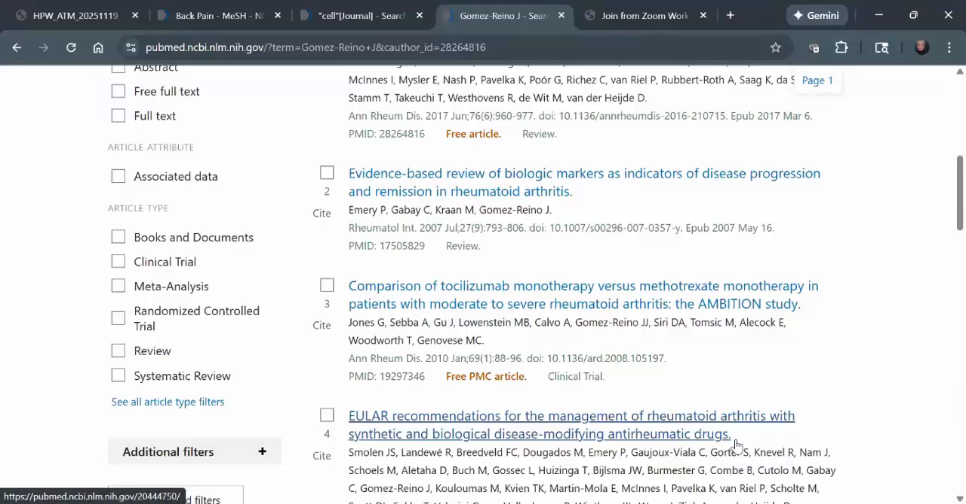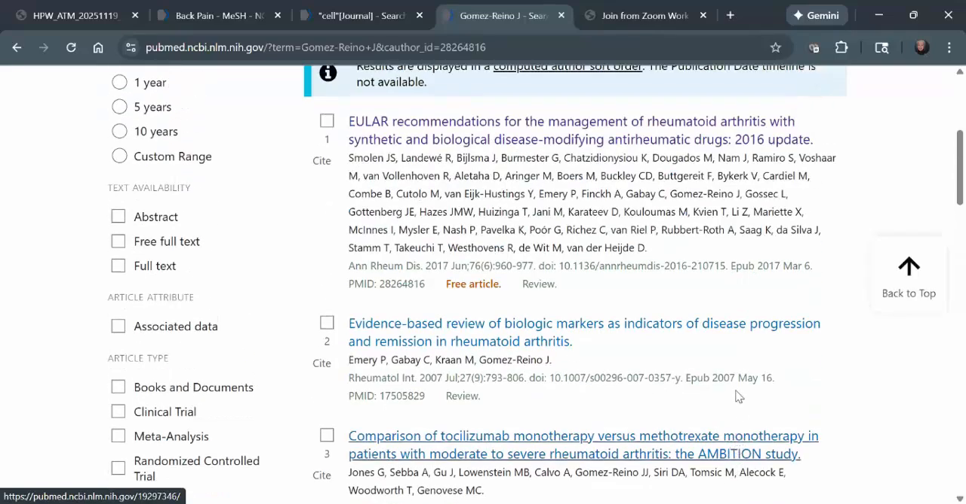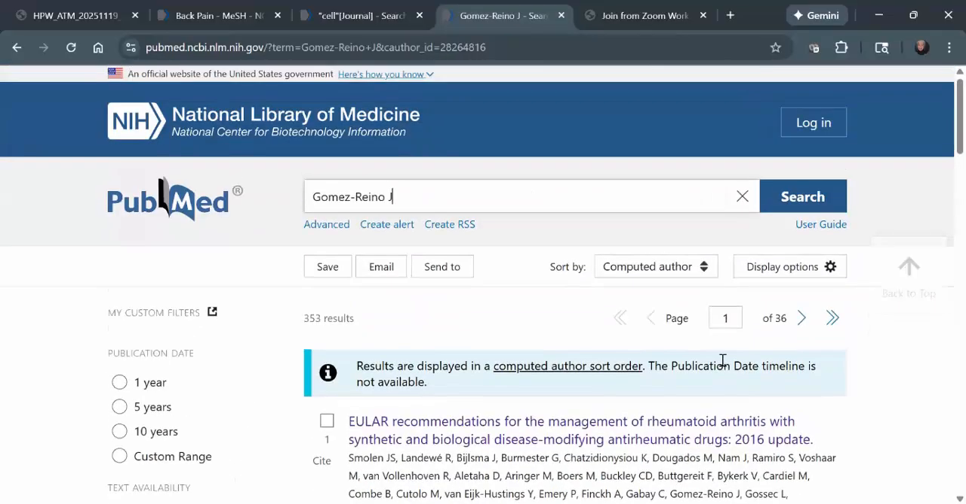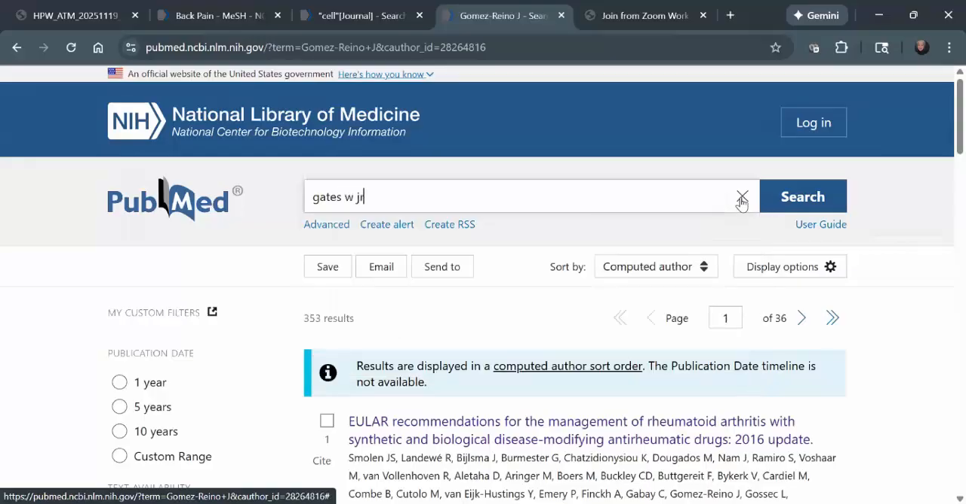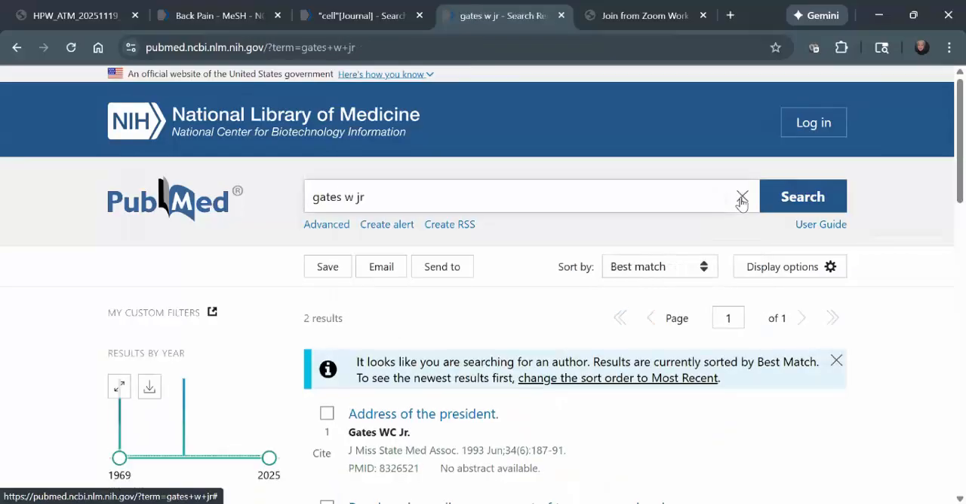If your author uses a designation such as junior or senior, you would place that after their name. So this is author search number 4. I will clear my search box here, and I will put in the example of Gates W, Jr. And I get 2 results.